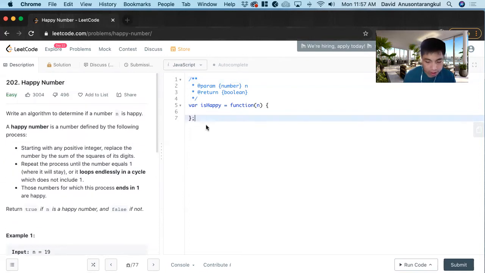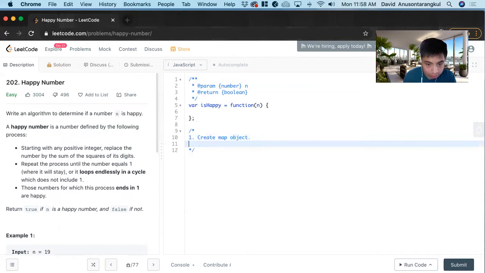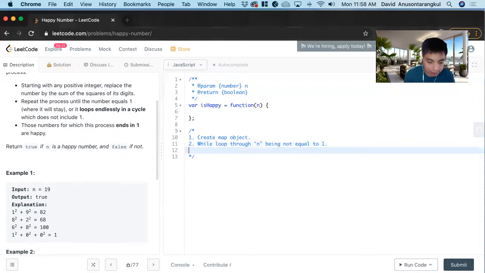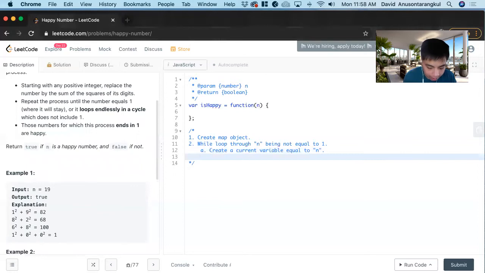In order to solve this, first we're going to have to create a map object, and that's going to store all the sums. Next we want to loop through n with a while loop, n being not equal to one. This is because we want to loop until we get to one, and then we can exit. Inside of this loop, we create a current variable equal to n, because this is what we're going to be manipulating. Next we create a sum variable to hold this value.